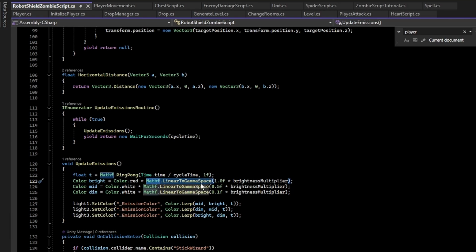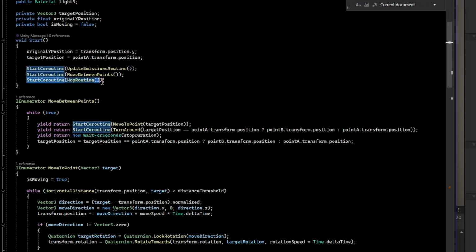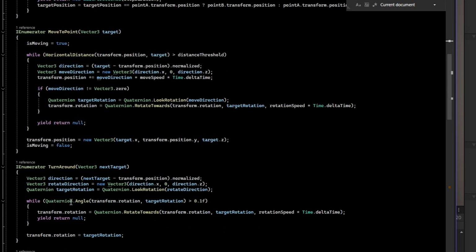There's also, we're using linear to gamma space for the lighting. I'm not going to explain how that's working just because that's a pretty heavy topic. You could just Google it and find out how that's working. But okay, so let's take care of the hop routine second because the other one is the hard one. So this one is a lot easier. Let's take care of the hop routine.